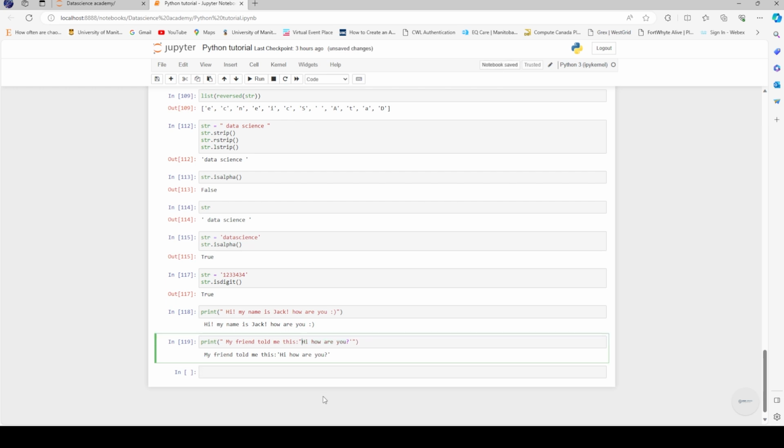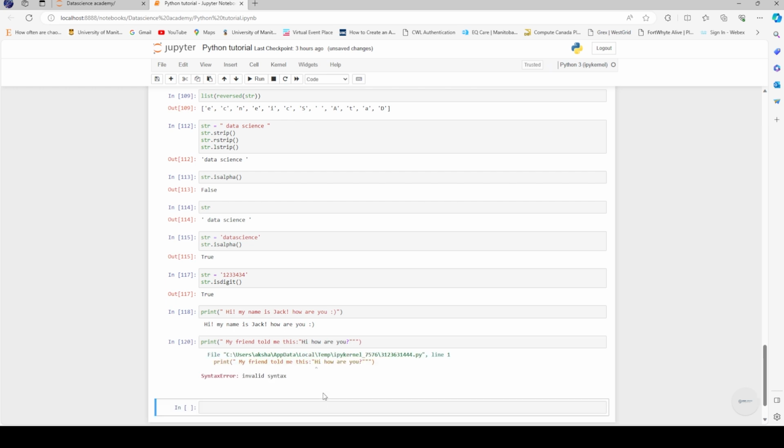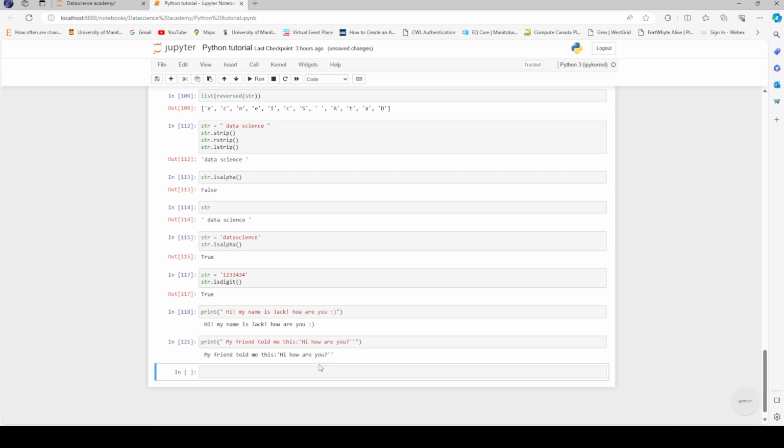But if I had put double quotes, then it's going to give me an error, because there was a double quote here, and then if I put a double quote here, then Python is interpreting this as the end of the string. So all the remaining characters are an unknown thing for it, right? It's no more inside quotes. So when you use double quotes outside, inside maybe you can use single quotes. Then it will work just fine.